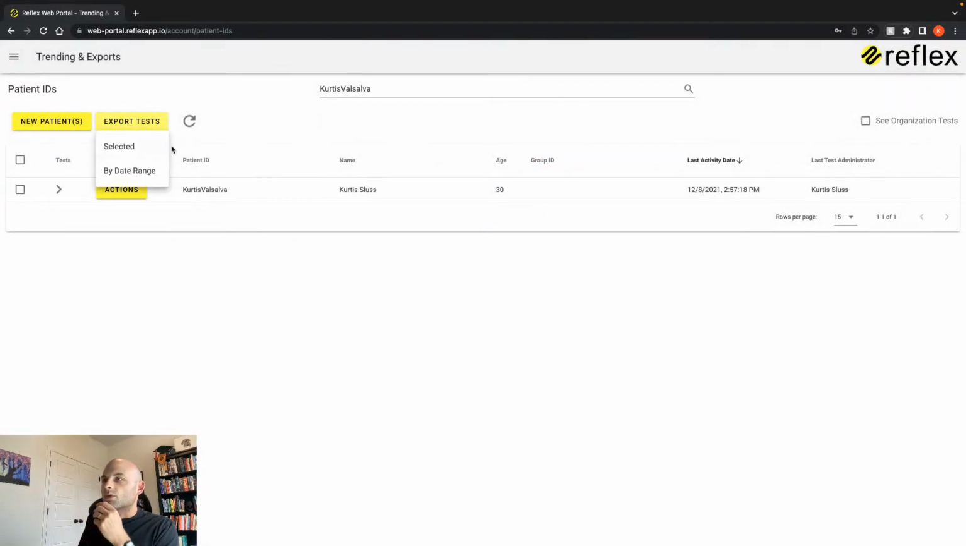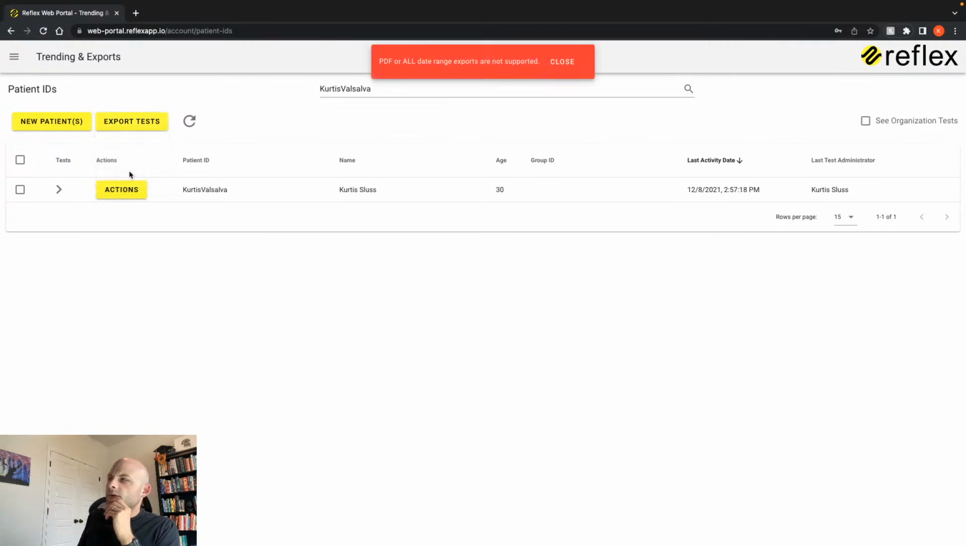And we can also export tests. So we can export by a particular date range. Let's say we took a bunch of tests over the course of a week or so. Then we can select this, or all date range exports, not export. Yeah, don't worry about that. It's just a misselection on my end. So you can do the by date range in order to export, or we can do selected.